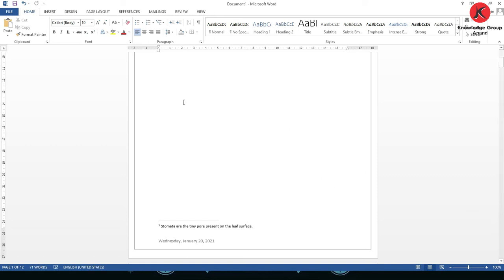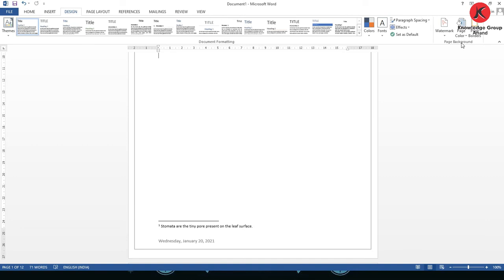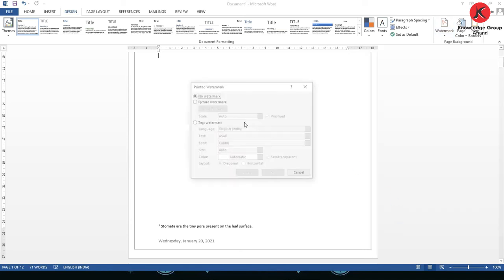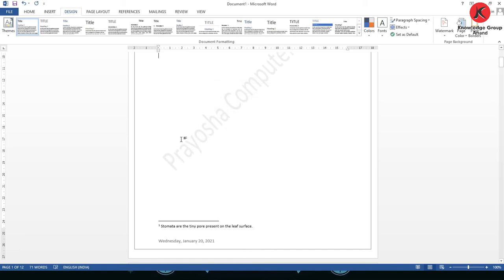Okay, now we are going to learn the same thing, the Design tab and page background. There are three ways to add page background. First is watermark. Watermark means we can print something in the background of the text or the page. If you want to add a custom watermark, for example your name, select text watermark, click here and type your name. For example, I'm typing the name. Now click on okay. So you can see here that the name is given.